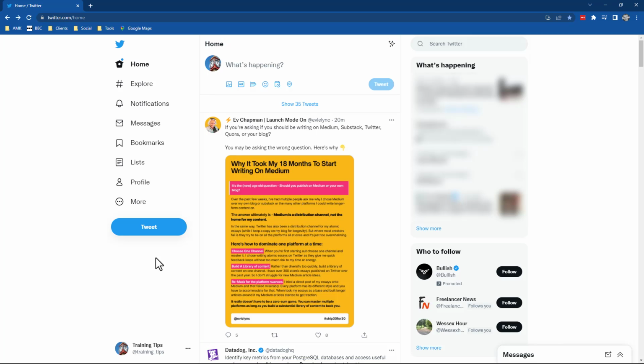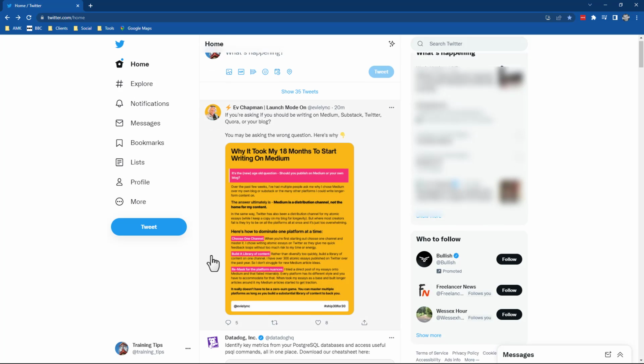As you can see from the example on the screen right now, one tweet can actually take up most of the screen space. So this particular tweet, there is a yellow graphic with a lot of text on it, and that takes up pretty much all the space on the visible timeline. And if I want to see more tweets, then I can scroll down.